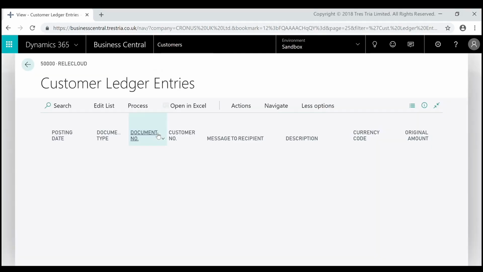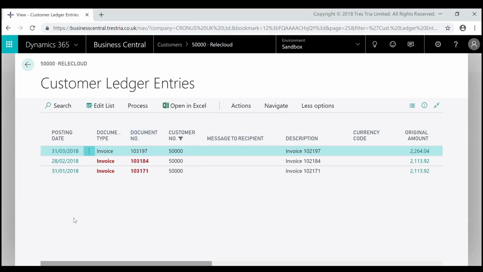Both of these fields you can drill in and you can view the transactions that make up that balance. From here I can see the posting date of the transaction, that's the nominal period the transaction was posted into, the document type, its document number, and other financial information about that transaction.